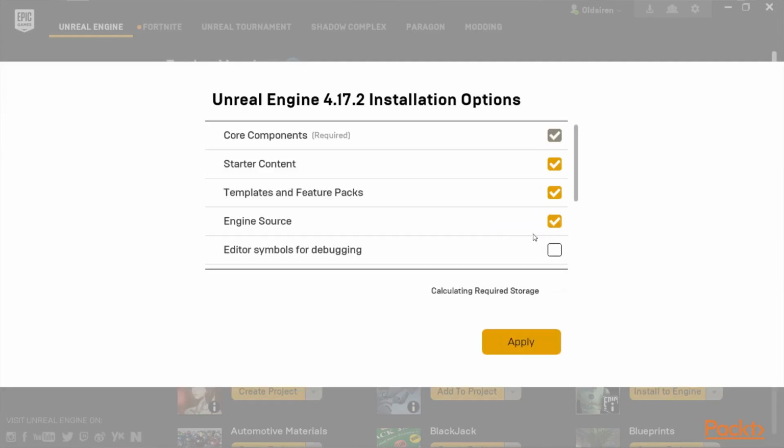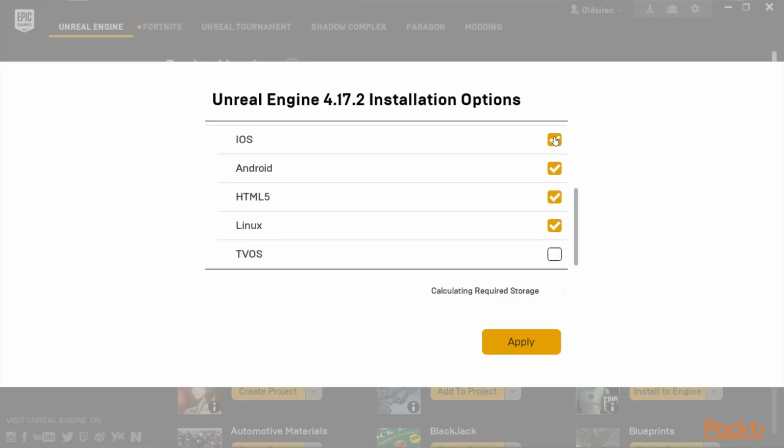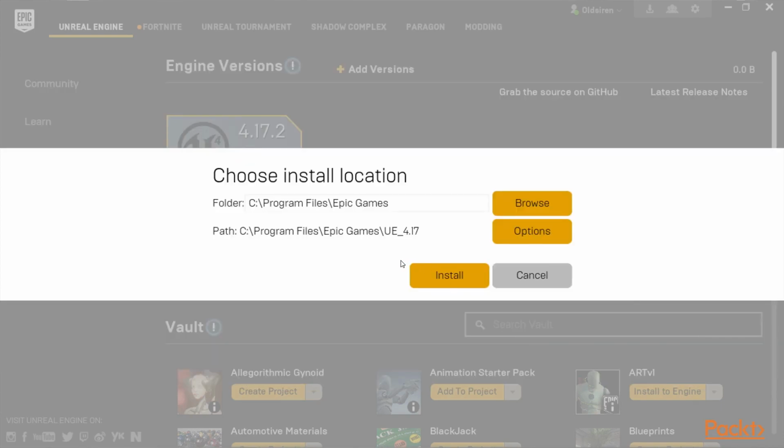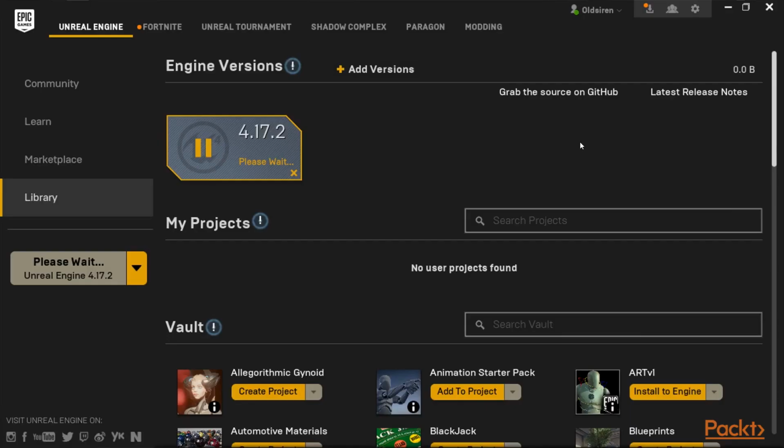Select Options, and select Editor Symbols for debugging, and then scroll down and uncheck iOS, Android, HTML5, and Linux, and then select Apply, as we will not be needing these for the course. Select Install, it will ask for administration privileges, select Yes, and then it will install to your computer.